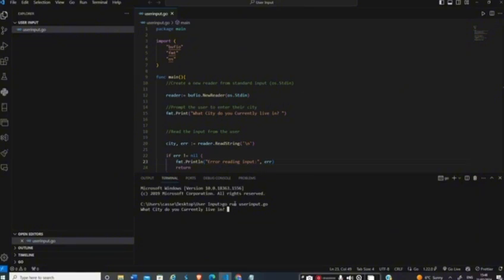And now when we run that, what we have is, what city do you live in? I can give an answer, Calgary, and then it prints you live in Calgary. So that is basically how user input works in Golang.